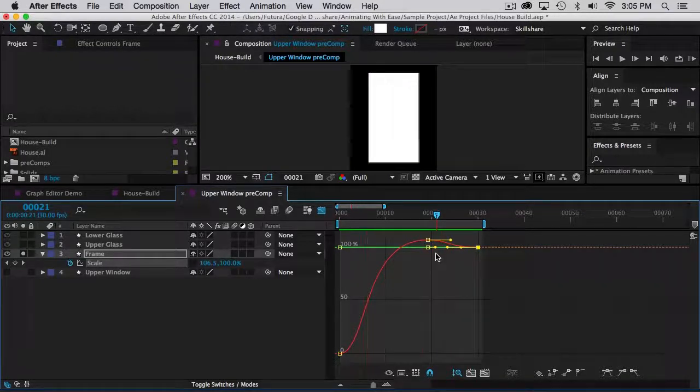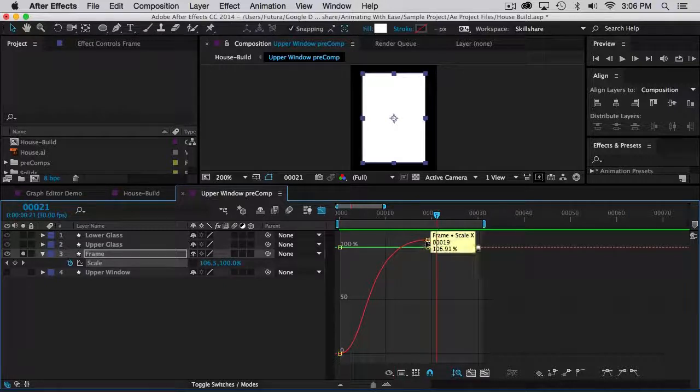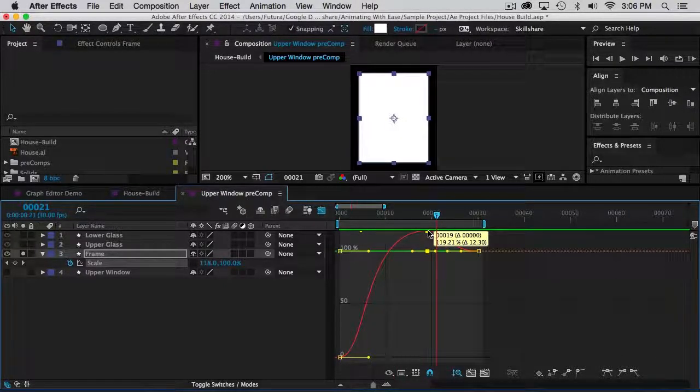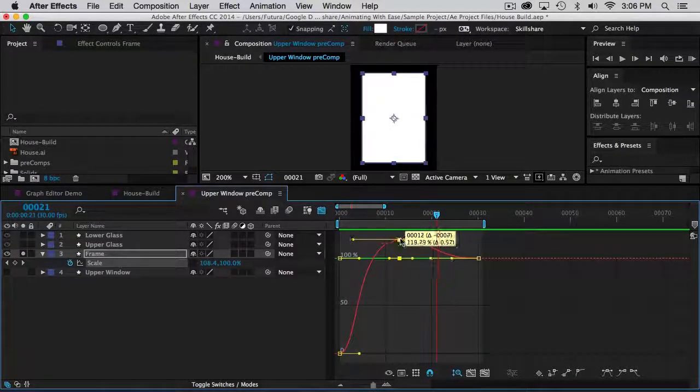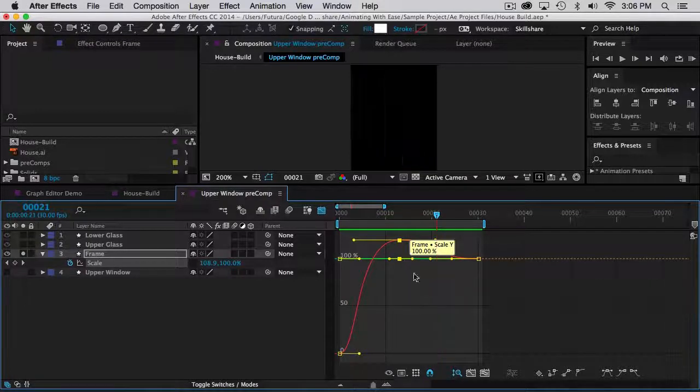This type of curve going past its final value before coming to a resting point is called overshoot. It's a very common technique in animation and can add a lot of personality. I'm going to exaggerate this a little bit more by clicking and dragging on this keyframe upwards so it goes even further outwards. And we'll play that back. Now you can see that the width goes even further out before coming to its final point. And if I click and drag that keyframe backwards in time, I can speed up that initial animation.